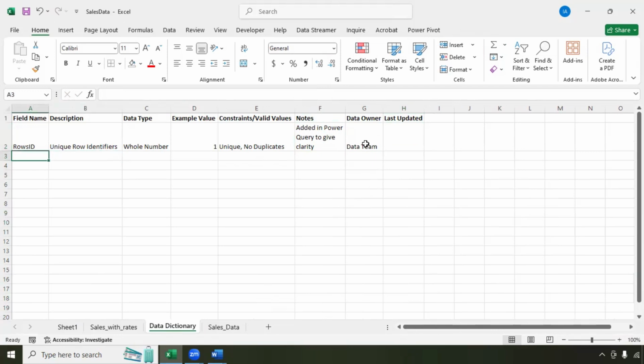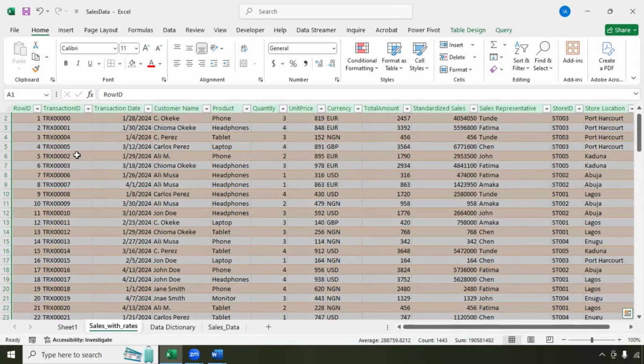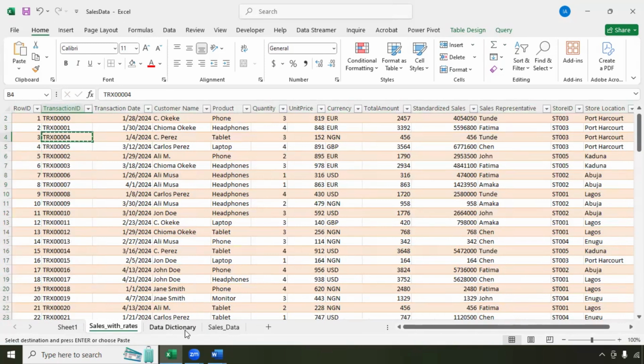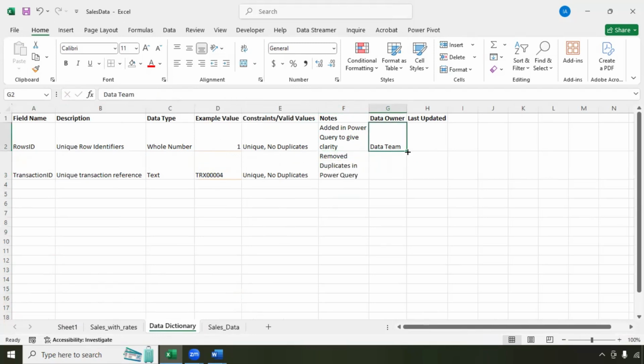So then the next we have is the Transaction ID. The description for a Transaction ID here is a unique transaction reference. The data type of our Transaction ID is text, okay? Our example value there, you can just pick one example value within the column and we'll paste it here. So the constraint here, we have unique, no duplicates as well. We don't have any duplicates because duplicates were removed, remember. So say unique. Since we have the same thing here, let's just drag this down to fill up the same thing. Unique, no duplicates. So here we removed duplicates in Power Query. So let us wrap this as well. So the data team will be the owner of this.